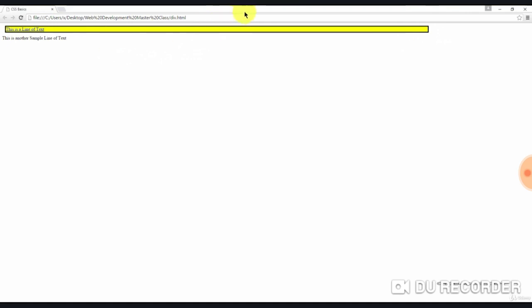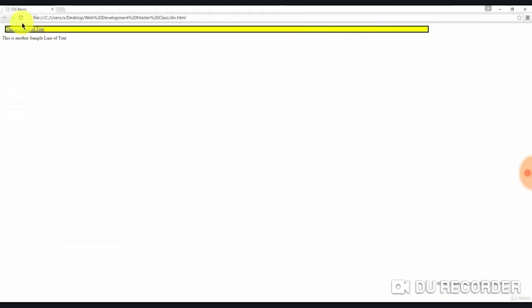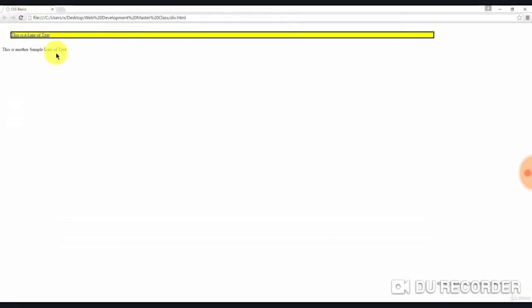Let's go ahead and increase the amount of the margin to see the difference. I'm going to go from a 10 pixel margin to a 30 pixel margin. And just save. And refresh the page. So you can see that it increases the amount of margin by 20 pixels.